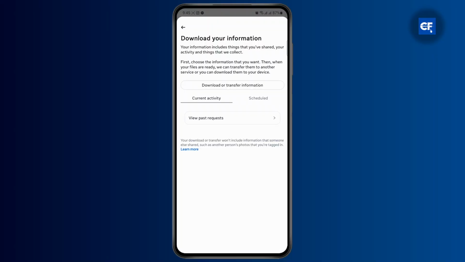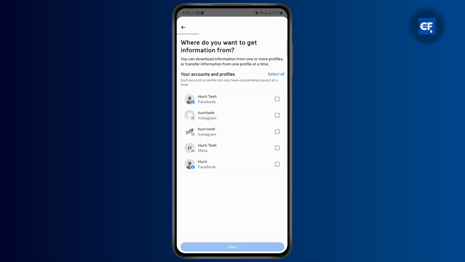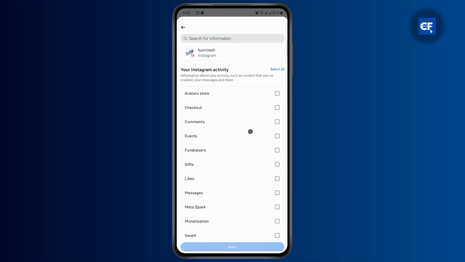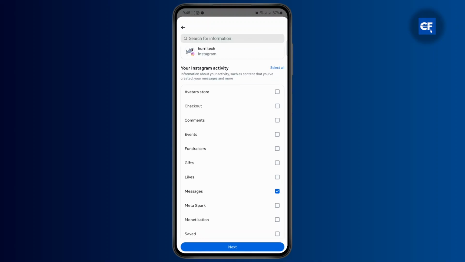Now what you're going to have to do is request a download for your info. Select your Instagram account, tap on next. Now you're going to have to select some of your information because you don't want all of it to be downloaded. And now from here, you're simply going to have to select messages because all of those pictures will also be saved on your messages.